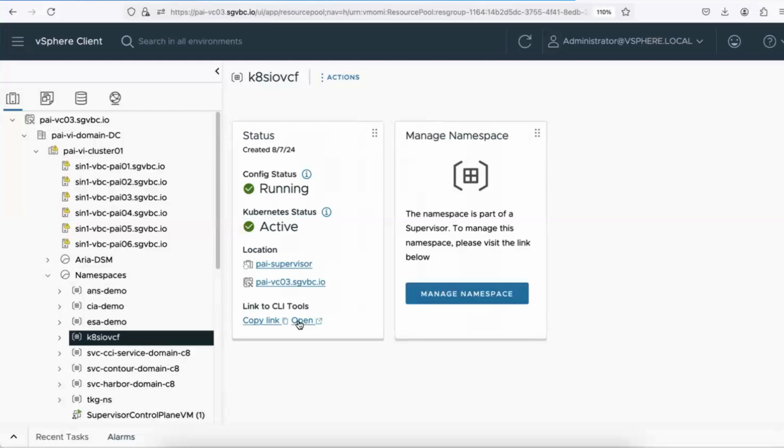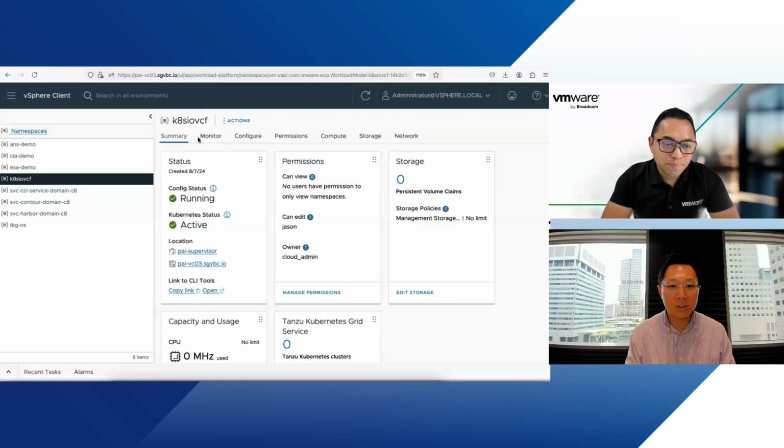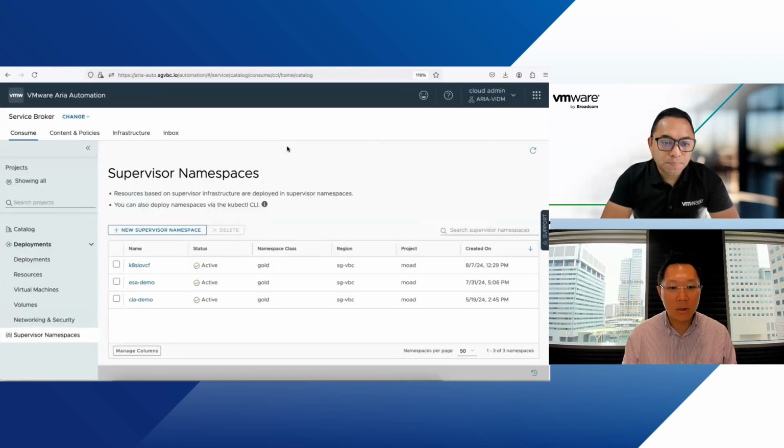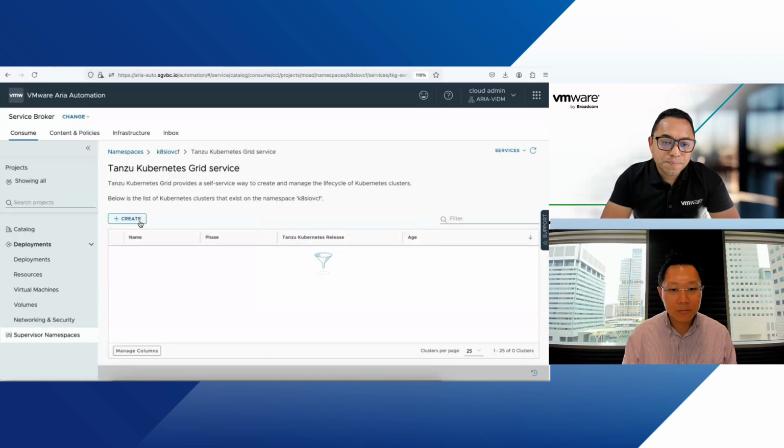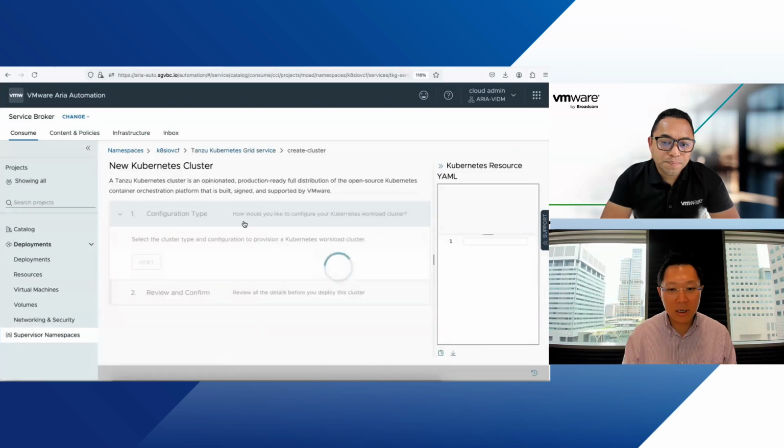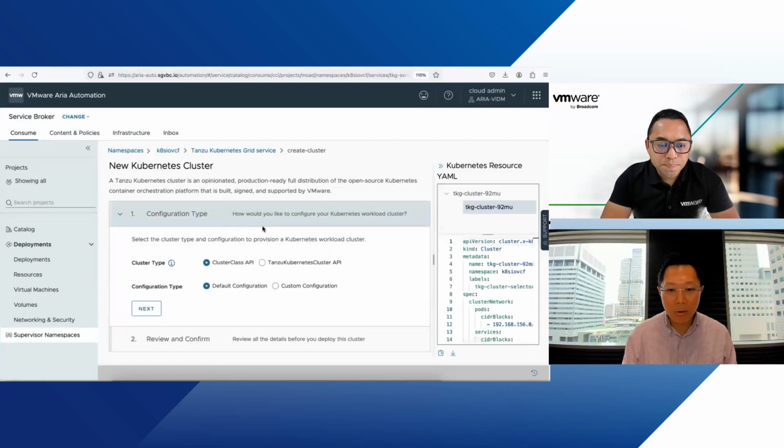Excellent. So now you can start consuming the services. Now that you have the supervisor namespace created, let's hop back to Aria Automation and click on the new namespace that we created. The first thing we're going to create is probably the TKG service. So let's open up TKGS and then create a new cluster.